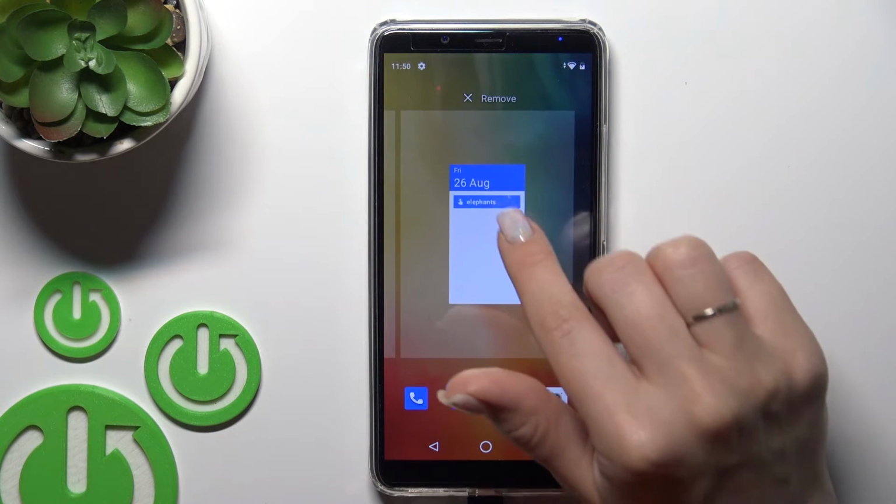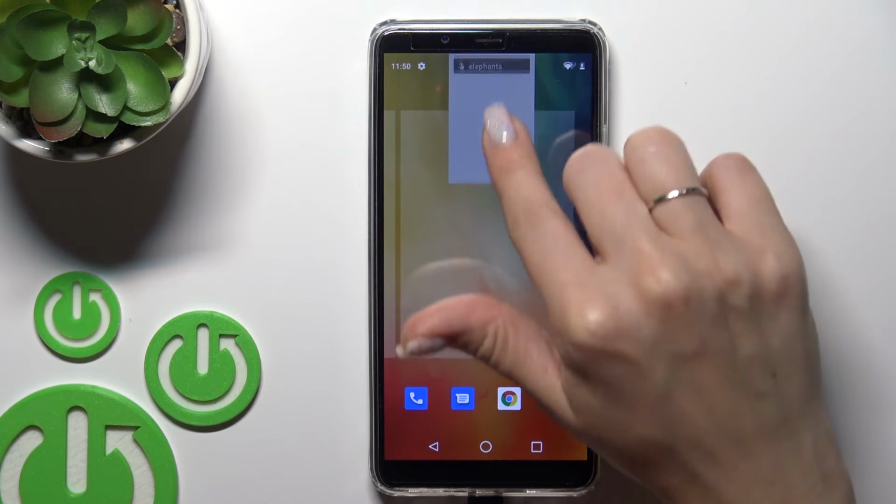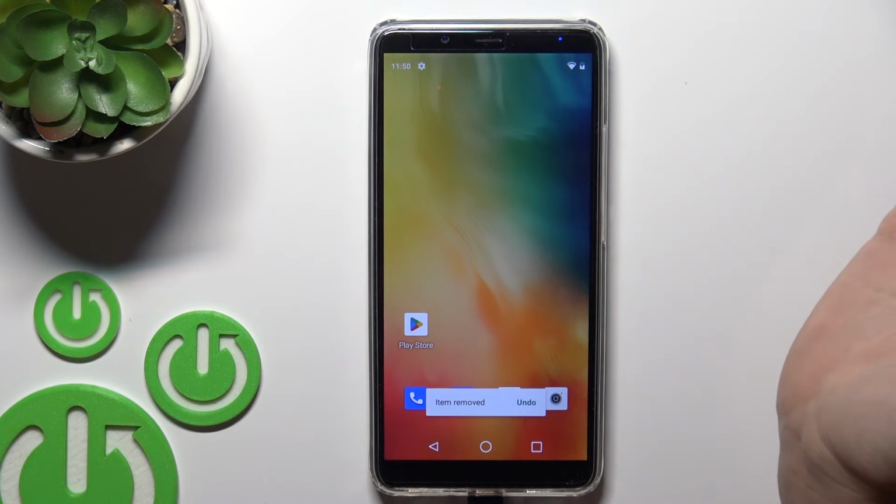And if you want to remove it, you just should hold the widget and after that drag it to the remove icon, and that's it.